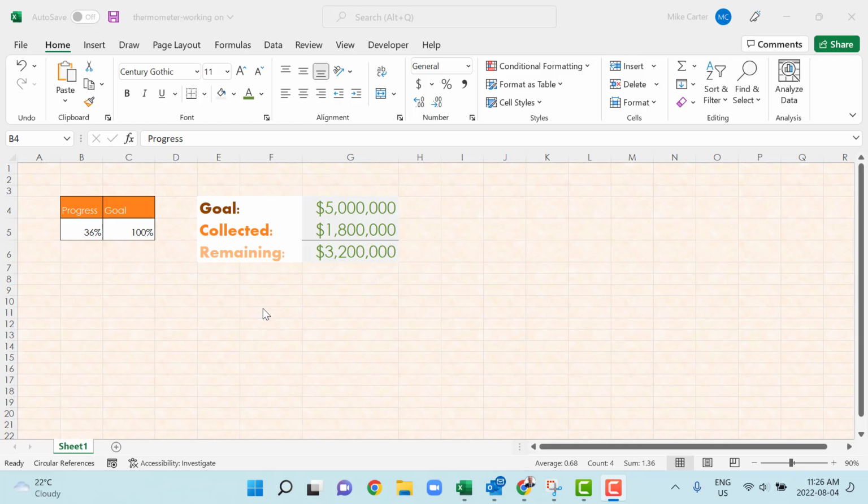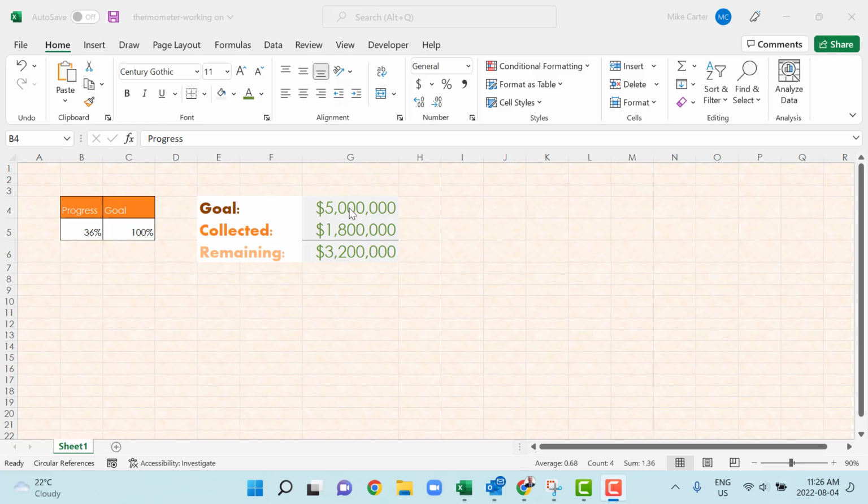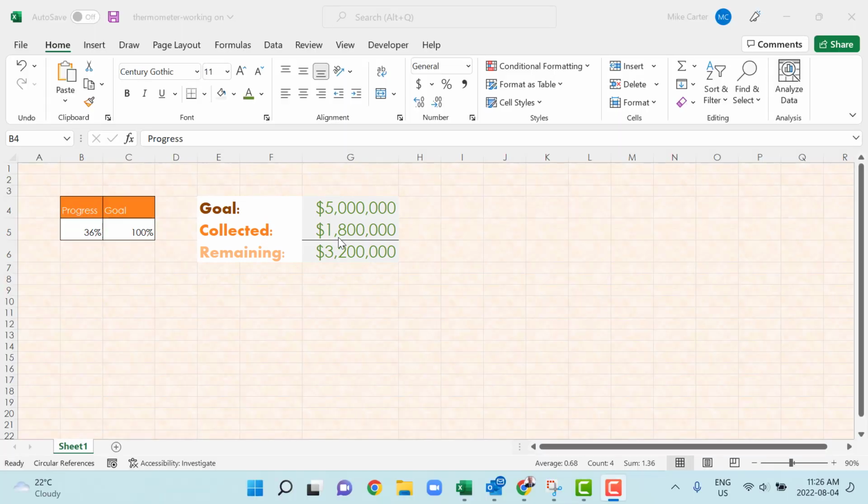Before we start making our thermometer chart, you need to set up a table like this where you have the progress number and the goal number. The goal and the progress number could be something like this, where our goal is $5 million and the collected amount so far, or the progress, is 1.8 million.